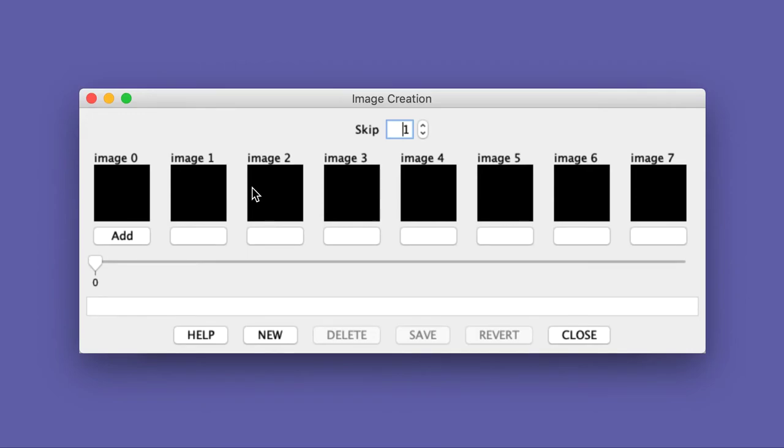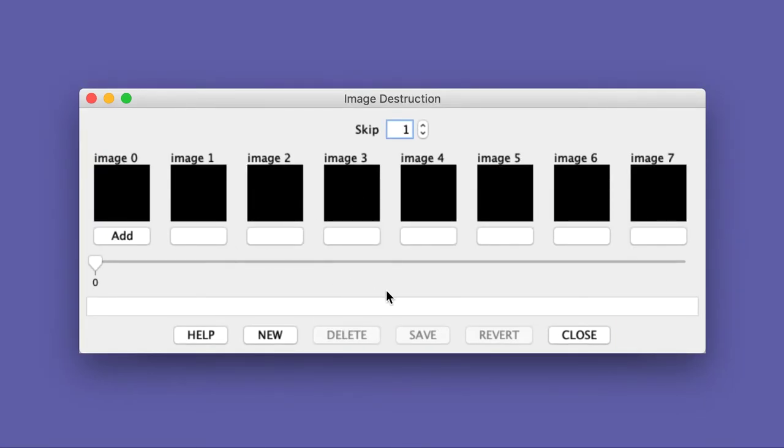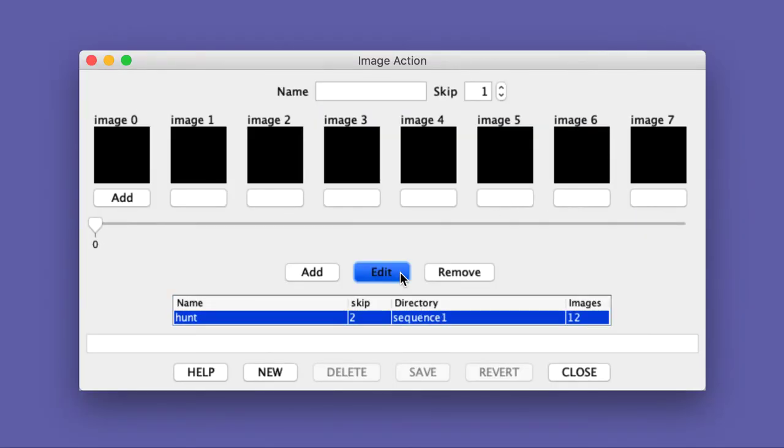map creation, I did not need to set any. I also decided I did not want any destruction images after the deer had been destroyed. The action for the deer is the deer being hunted by the hunter.